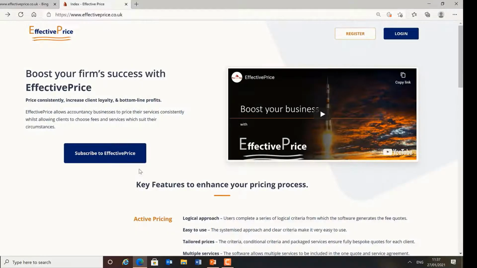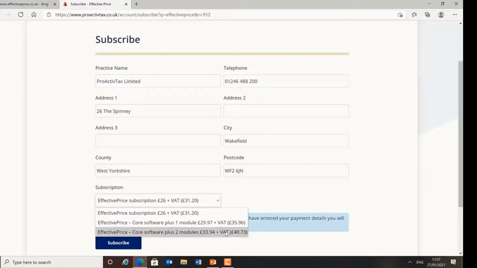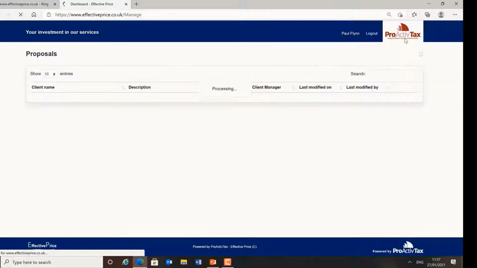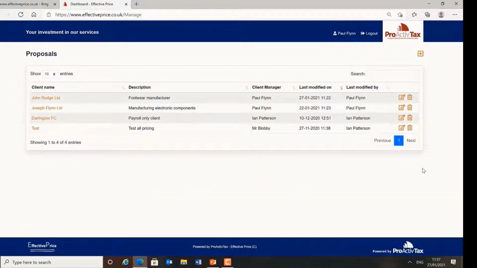You can subscribe for this software through our EffectivePrice website, www.effectiveprice.co.uk, and choose which membership option you want. Once you subscribe, you can simply log into the EffectivePrice resource and then use it as you so wish.